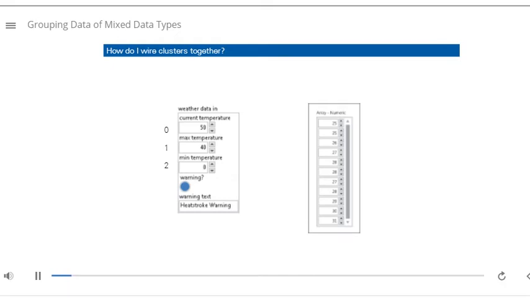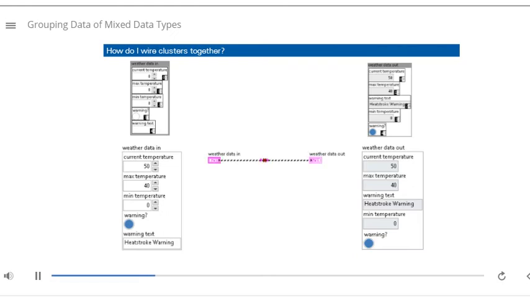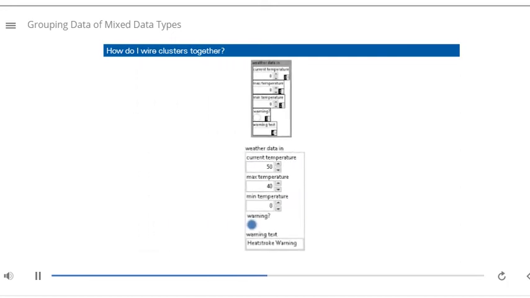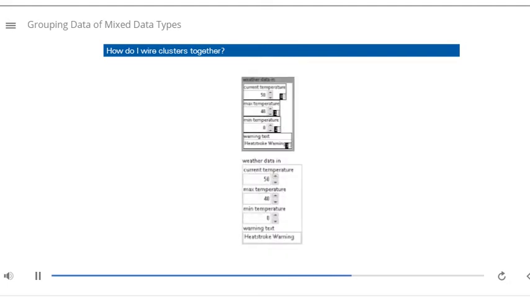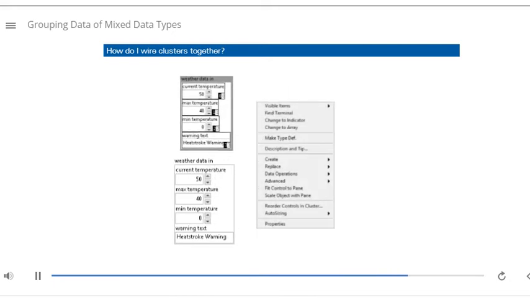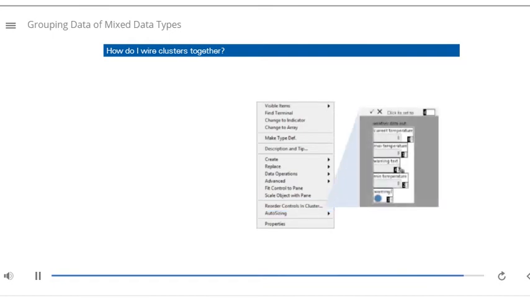The cluster order is analogous to the index of elements in an array. If you wire two clusters together, corresponding elements, determined by the cluster order, must have compatible data types. The default cluster order corresponds to the order in which you added each element to the cluster. If you delete an element, the order adjusts automatically. You can change the cluster order by right-clicking and selecting the Reorder Controls in Cluster option.